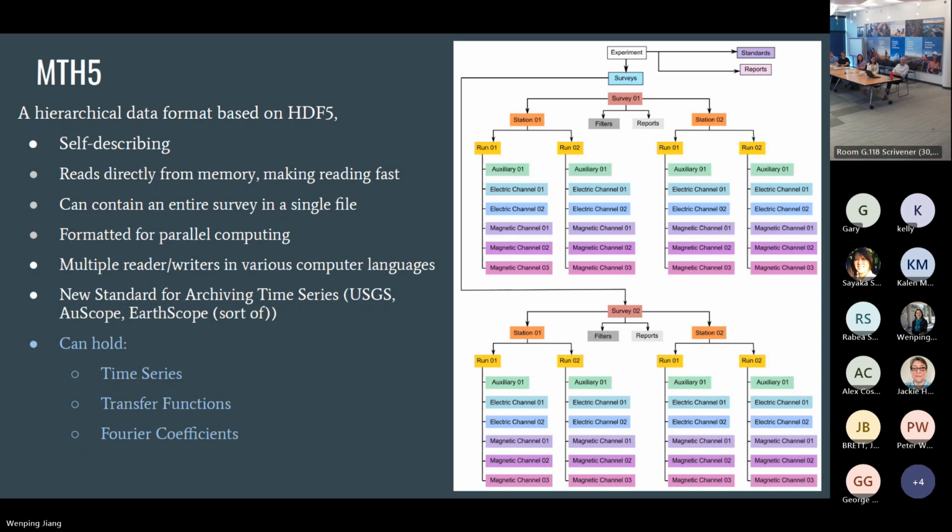There are different software packages that can read HDF5. If you use MATLAB or R or even Go, there are options to open HDF5 files and read them in. We chose HDF5 because it's self-describing, so it holds data and metadata next to each other. It reads from memory, which makes reading fast. Even if you have a 20 gigabyte file, once you open it, you immediately have access to the data. There's no time wasted on trying to open and read everything.